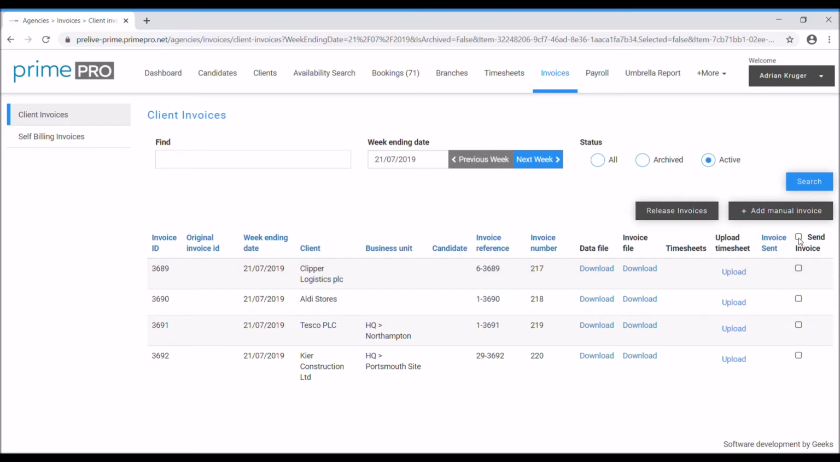And the next stage is to select all your invoices by checking the box and click Release Invoices.